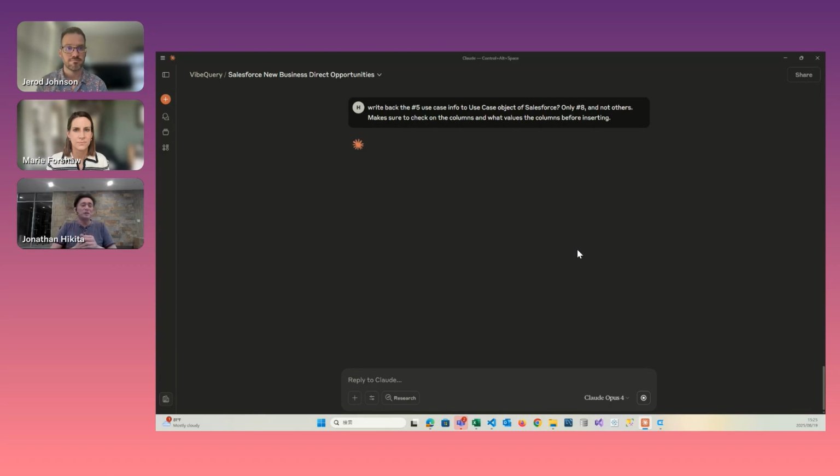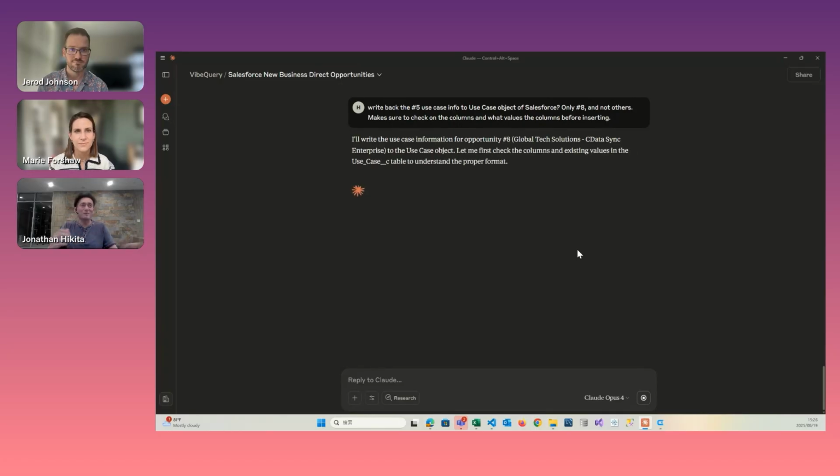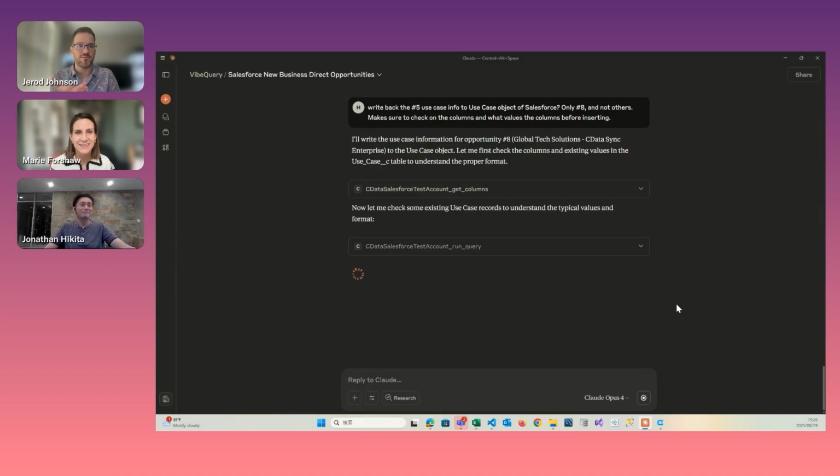Perfect. Yeah, this is a great thing about CData MCP. It's not read-only, and you can take action right at the place where you analyzed and saw the data. You can directly move to the action. Yep. I'm so curious if this is going to work out. The suspense is real. I know, right?